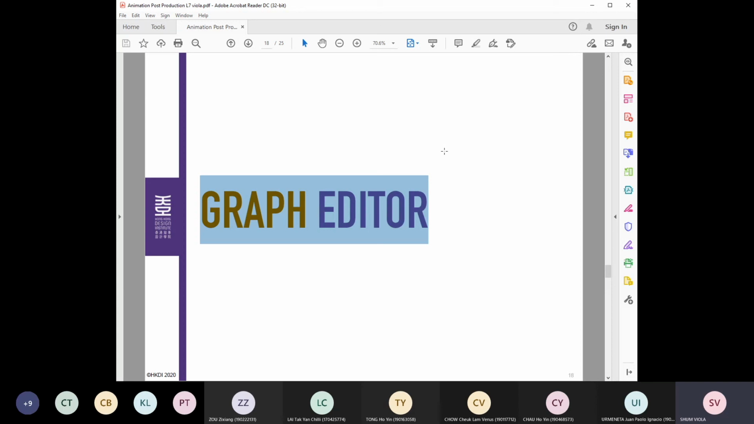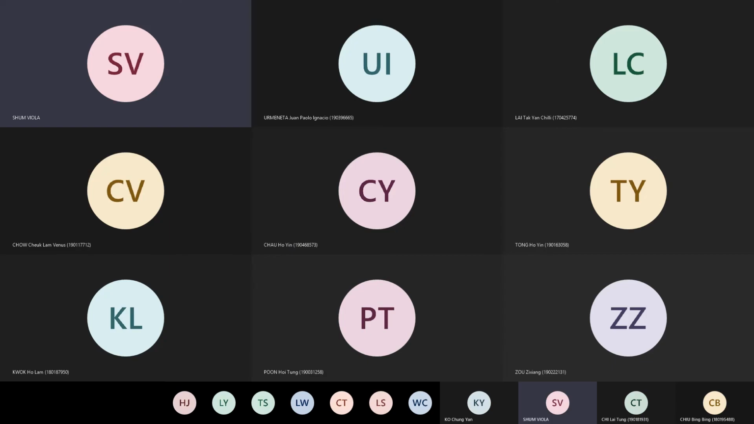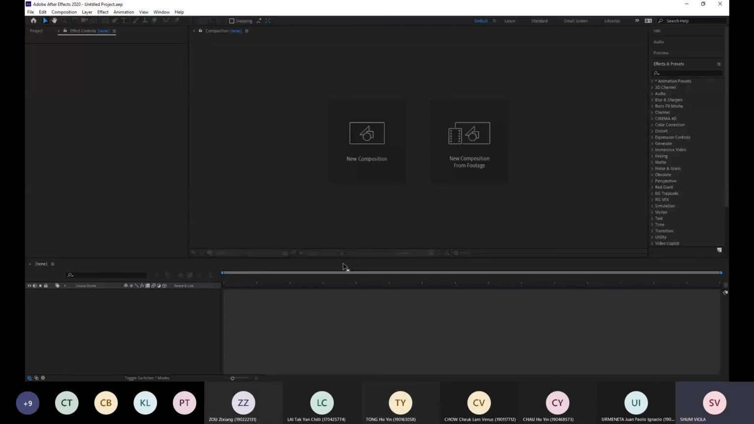Okay, so let's open your After Effects, because we're going to move on to After Effects and talk about how to use the Graph Editor to apply different timings.